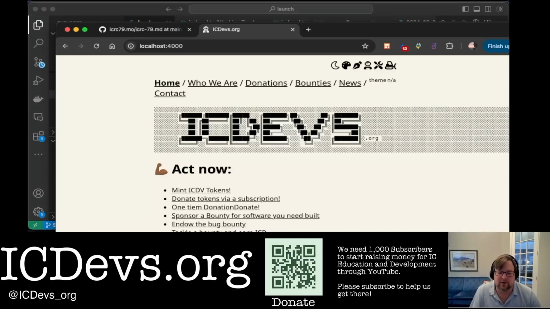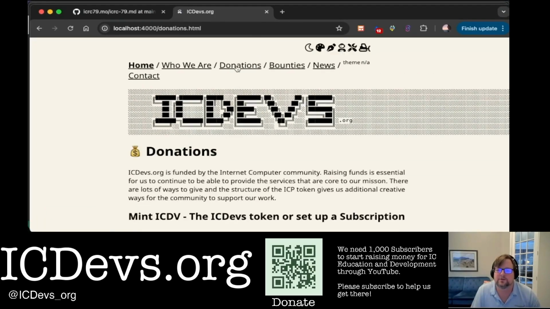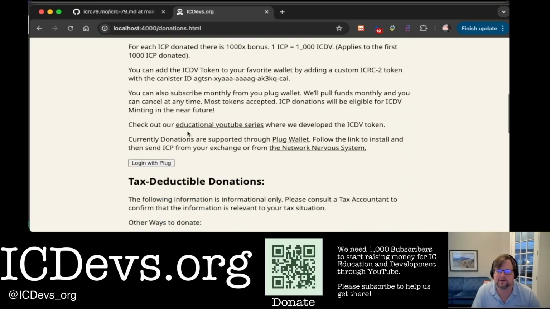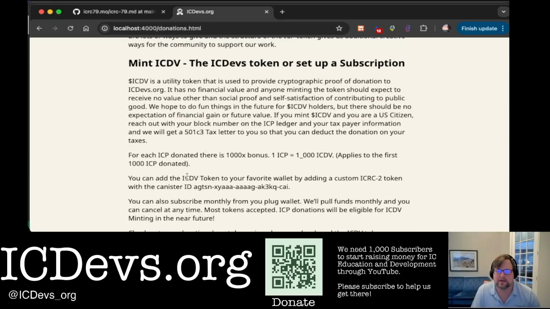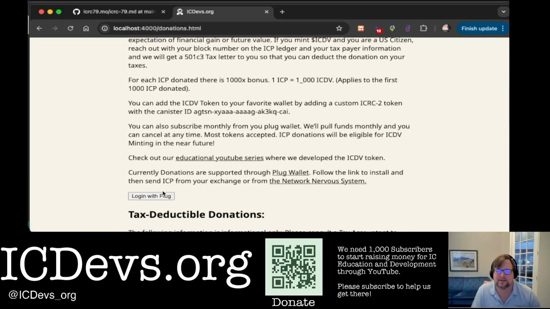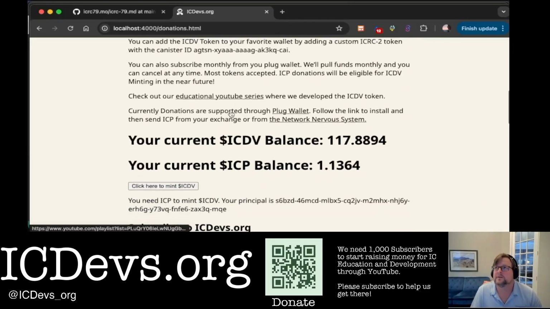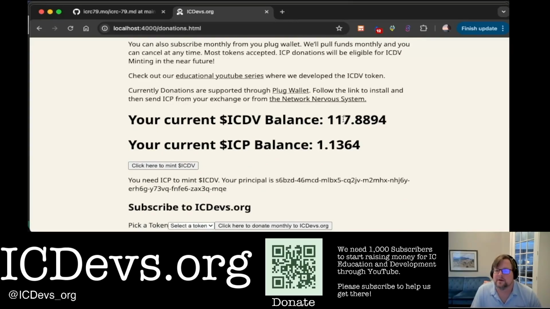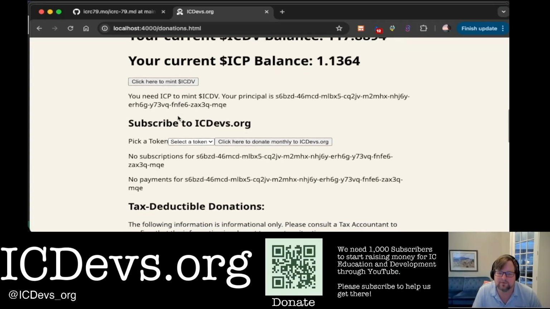Before we get too far along, let me actually show you what this looks like. If we go to our donations page, this is our localhost here. We haven't pushed this live yet. You'll see we have a login with Plug here, and now there's some information on minting ICDV as well. So when I log in with Plug, it's going to do what it used to show me, which is that I have this much ICDV and I have this much ICP. Click there to mint, same process we've done before.